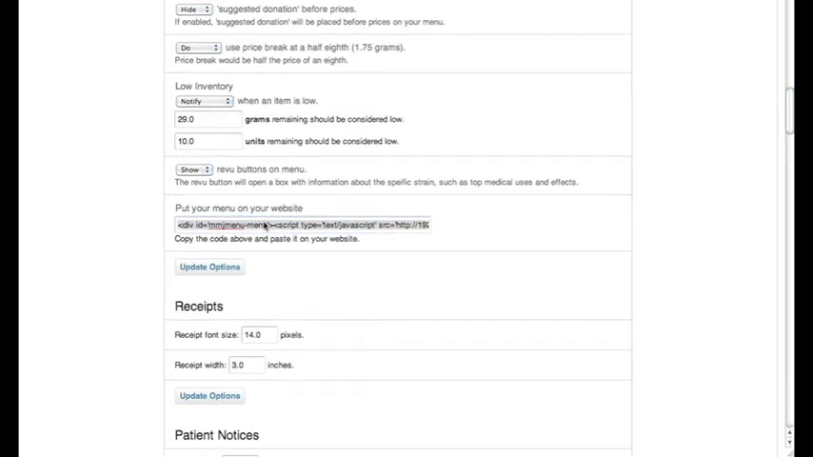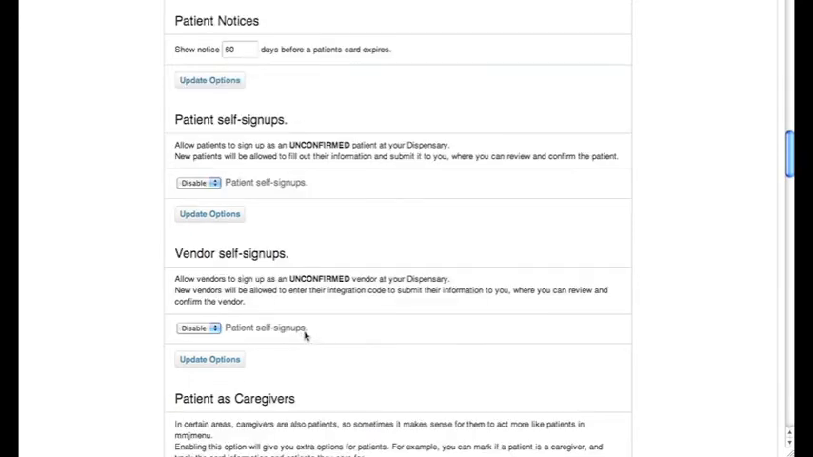All receipt printers print a little differently, so we let you customize the font size and the width of your receipts so you can make them look exactly how you want them to look. Under Patient Notices is where you set how many days in advance you would like to be notified of your patient's expiring card. Under Patient Self-Signups, you can have your patients sign up and enter their information online, and then you can confirm them as a legitimate patient once you log into your MMJMenu account.